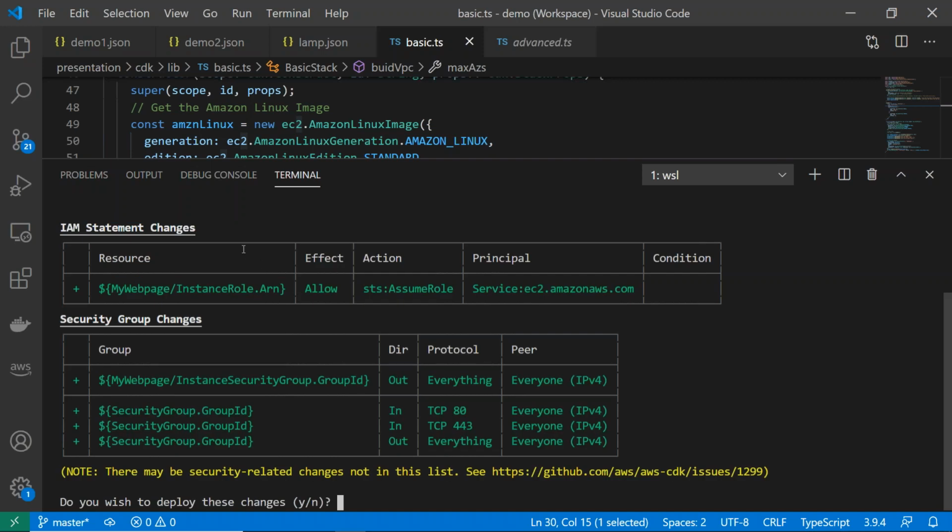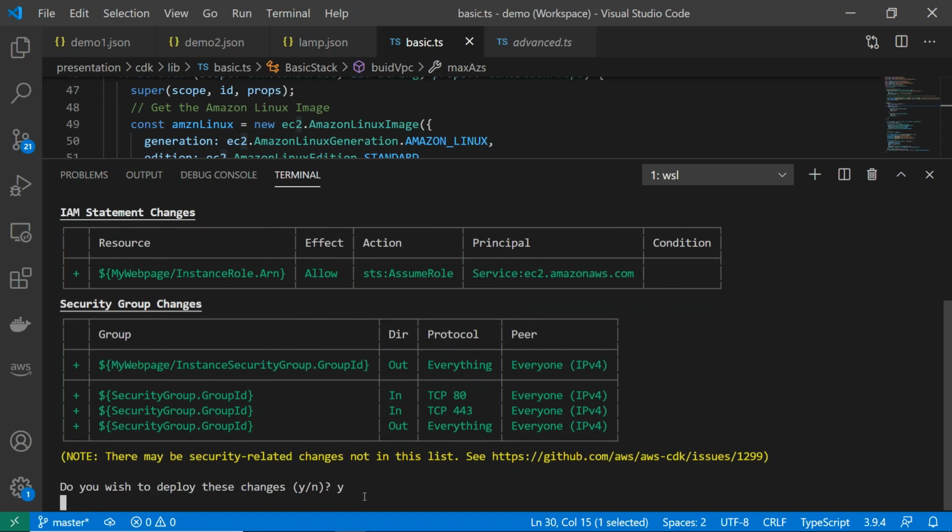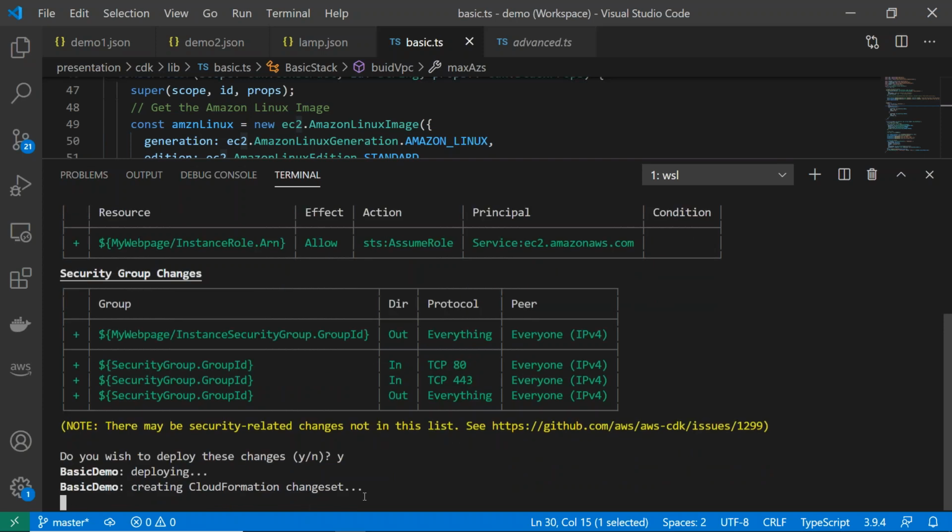Oh, this is cool. It's going to say, hey, you're going to make some changes to your identity access management roles, and you're actually going to change your security groups. Actually, you're going to create it. Are you okay with that? This is great because if it sees security relevant changes, it can ask you, are you sure about this? Yes, I'm sure I want to do that. Okay, so now it's going to start deploying this CloudFormation template that I was describing.